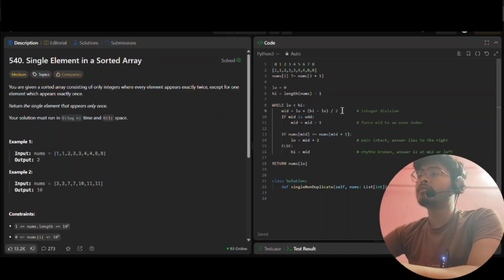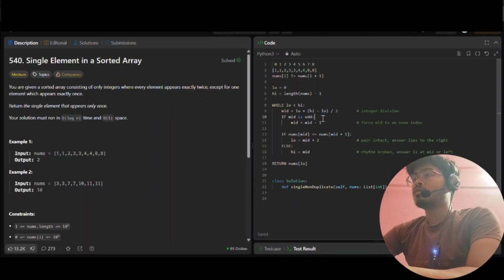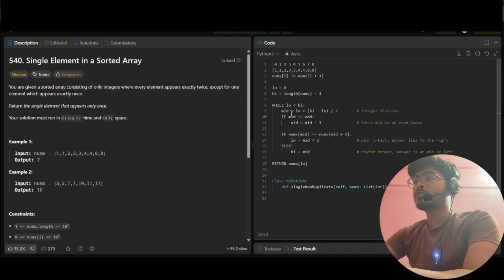We will get our middle value using this formula. You can also find the middle value using the low plus high by 2 formula, but that will give an integer overflow error. This prevents the integer overflow error. Now if mid is odd, that means we have to step back and get the even index, and after that we got the mid value.